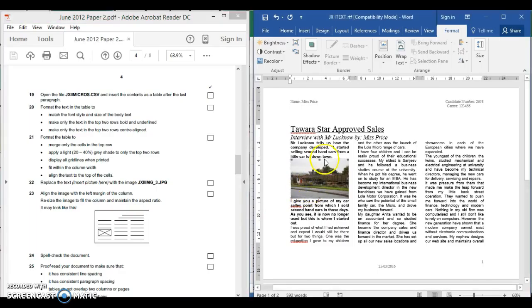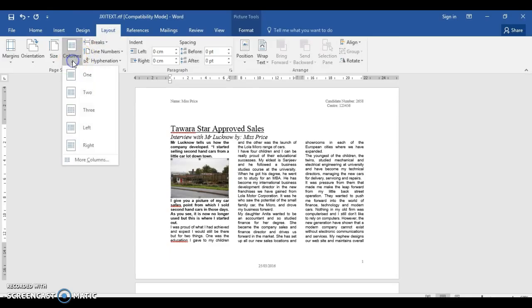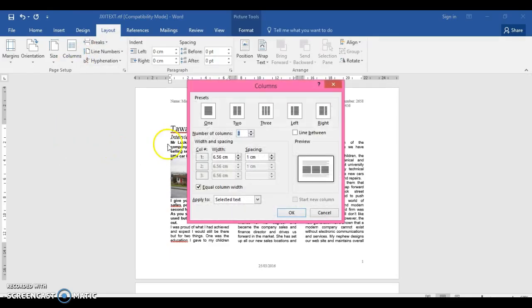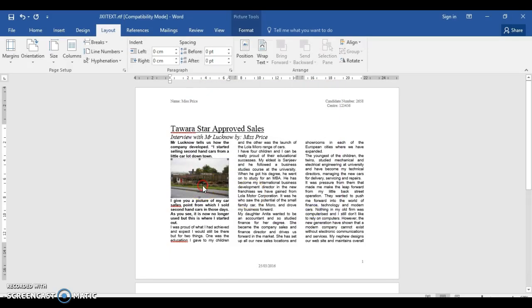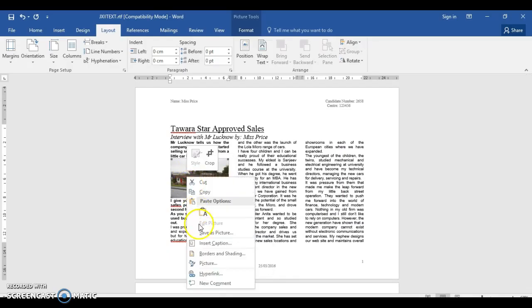Okay, so what we would do for that, the image is aligned to the left anyway, but what we need to do is make sure it's definitely the same width as the column. So what we do for that is we simply go to layout, go to columns, go to more columns, and look at the width. Simply copy the width with Control C, cancel that, and right click on the picture.